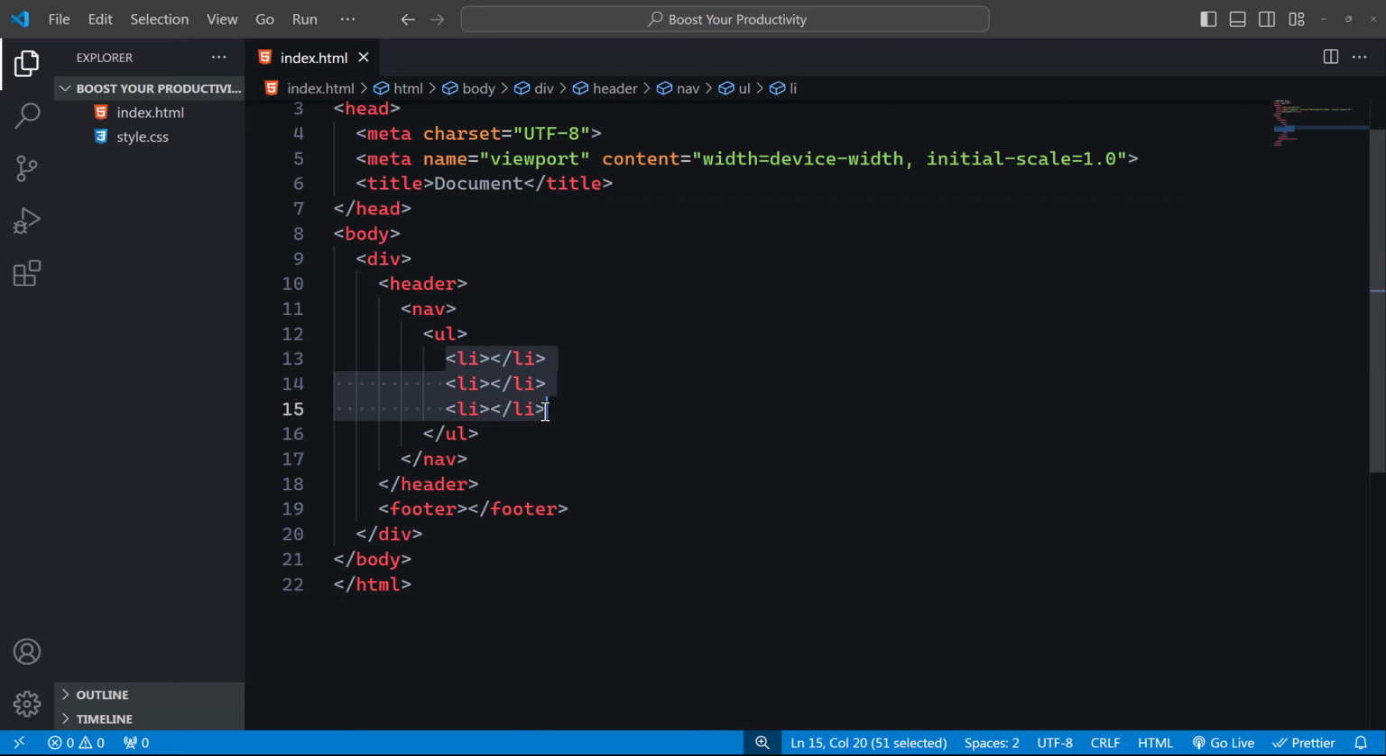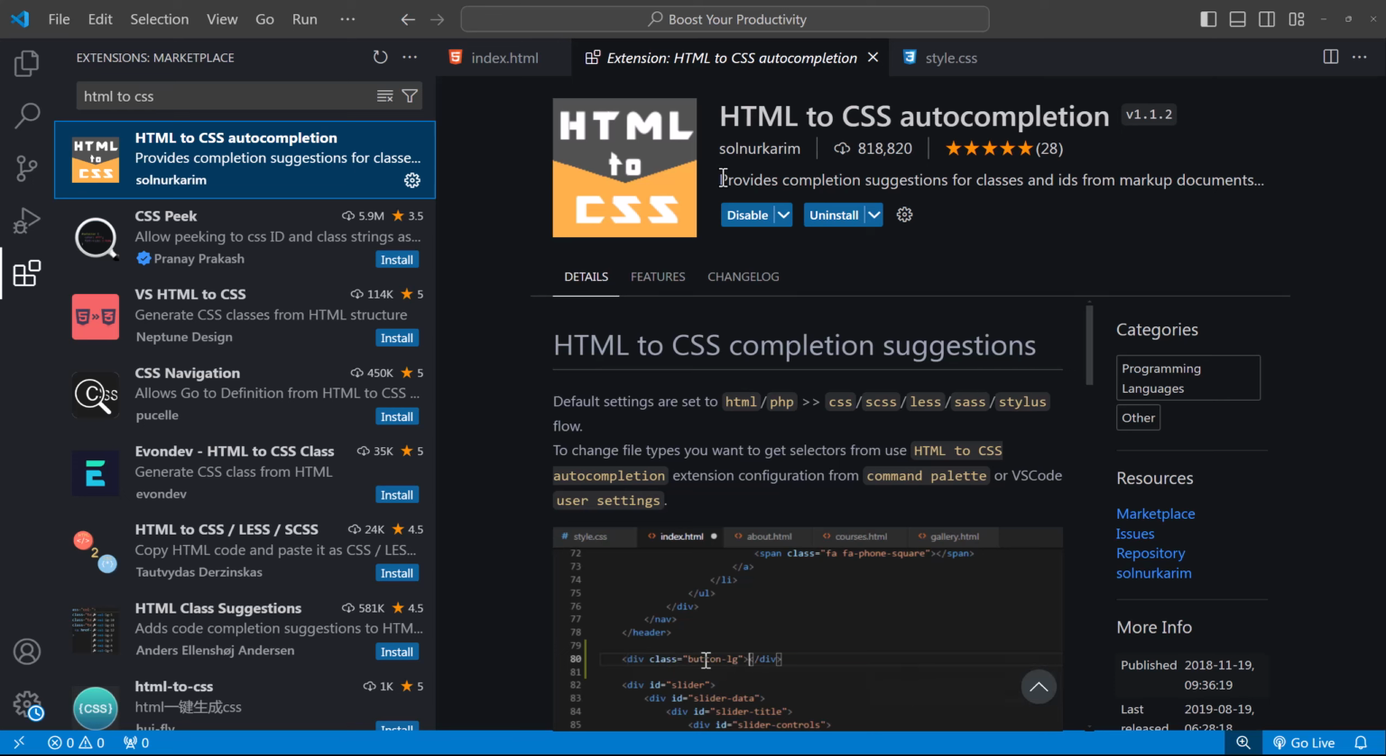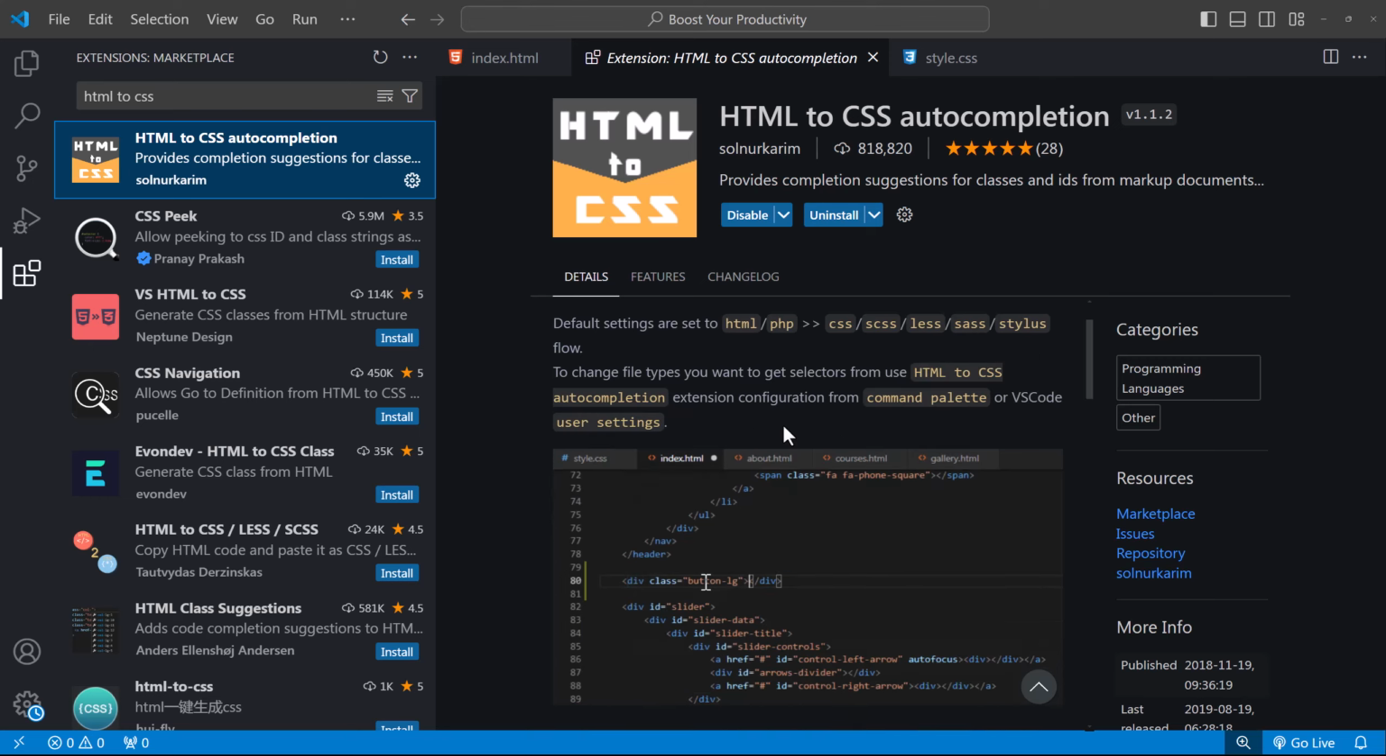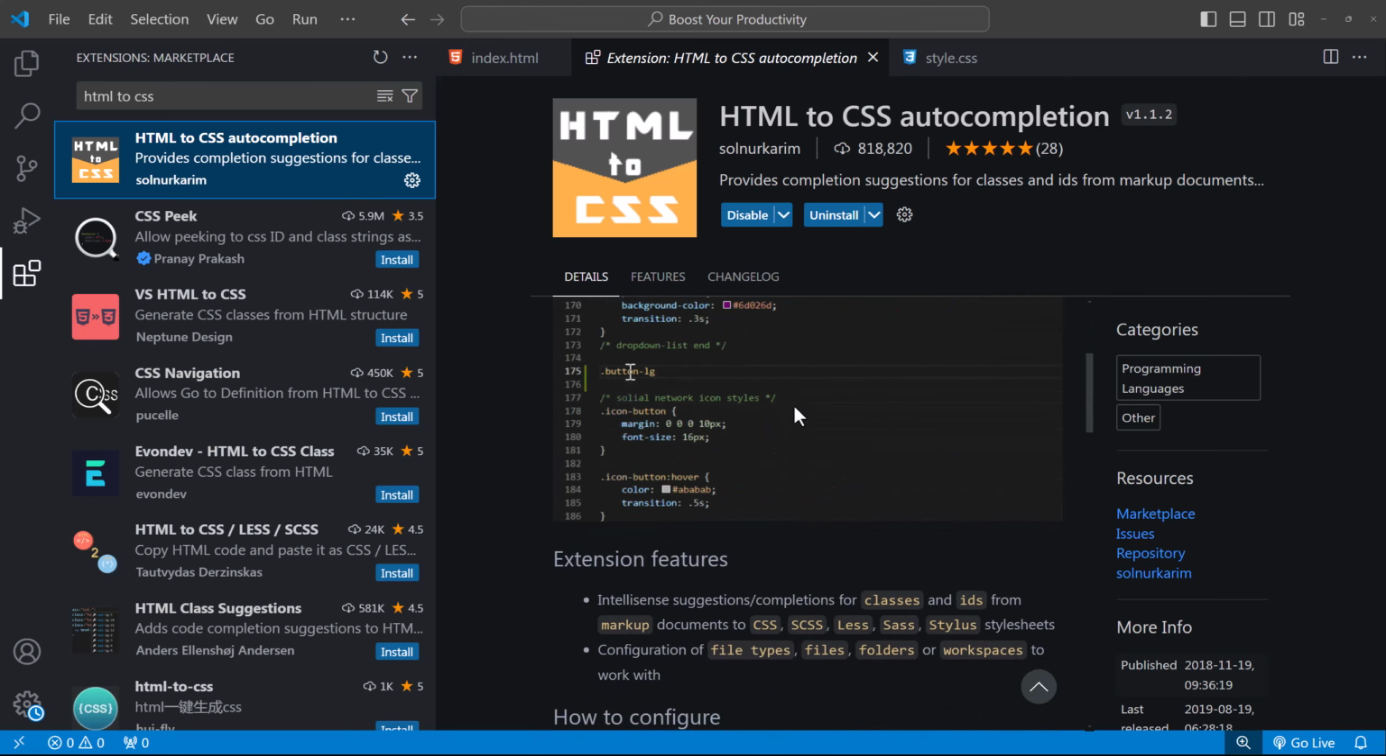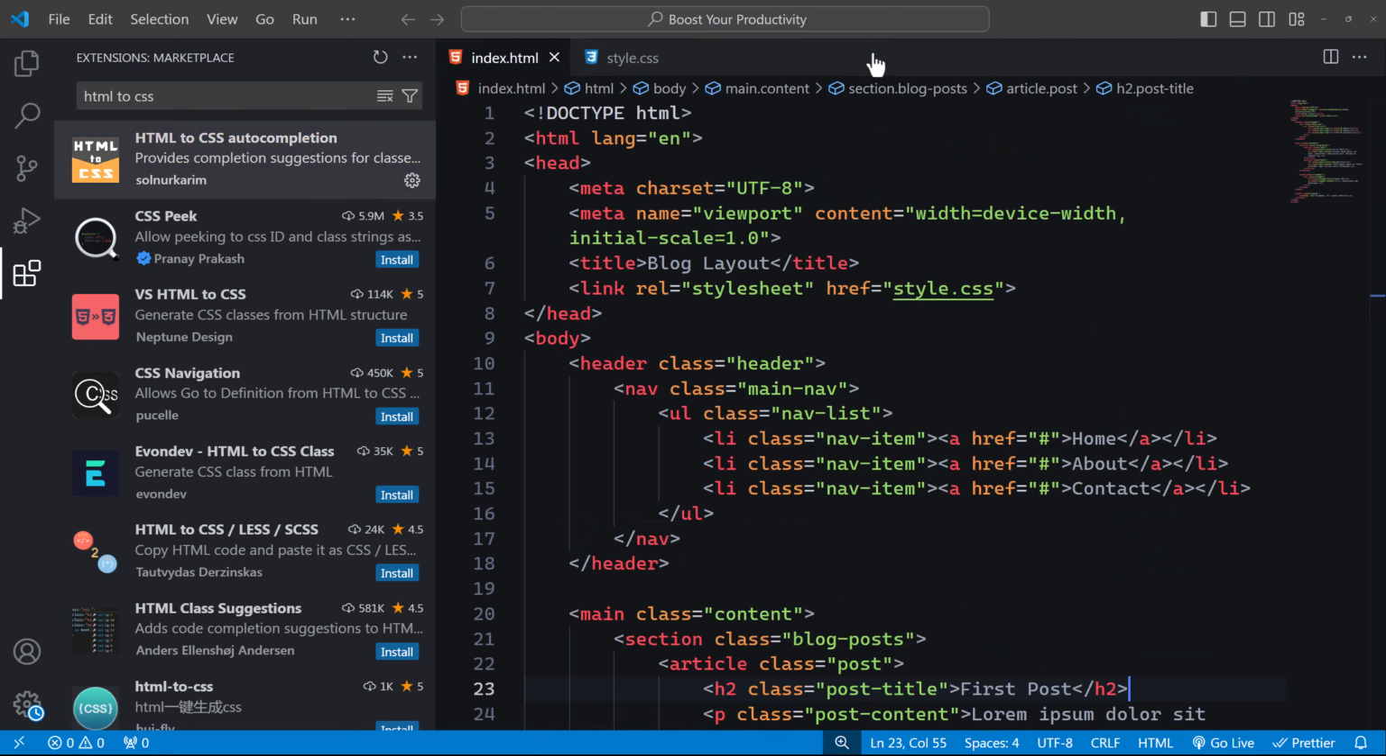Another essential extension is the HTML to CSS Autocompletion. With this extension, as you write your HTML and define classes or IDs, these will automatically be available as suggestions when you switch to your CSS file. This means that when you're writing your styles, the class and ID names from your HTML will appear in the autocomplete suggestions, helping you to quickly and accurately reference your HTML elements in your CSS.